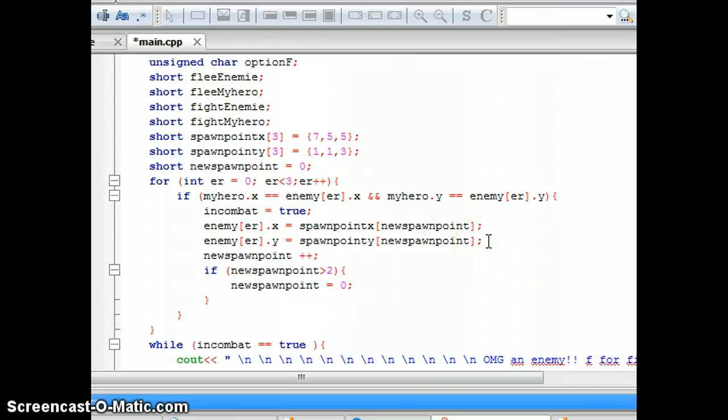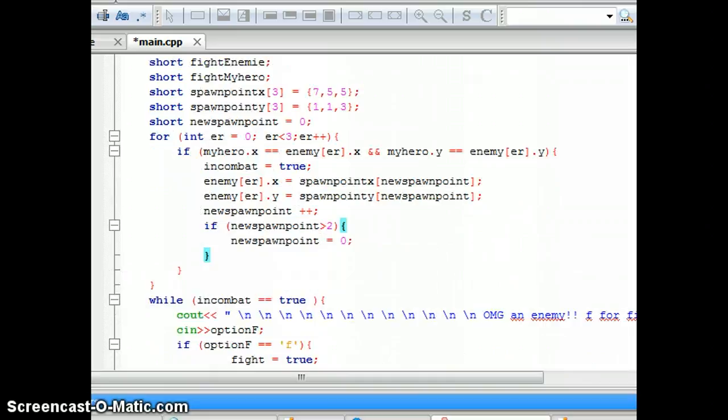in the for loop. First check if the hero and the enemy are standing on the same place. I use a for loop to check each enemy. Then I will change the variable to true, and that will start a while loop down here. Then I will assign new x and y values based on the spawn points to my enemy, and then I'm going to make a count and reset it if it gets over 2, so it will start over, the spawn points.